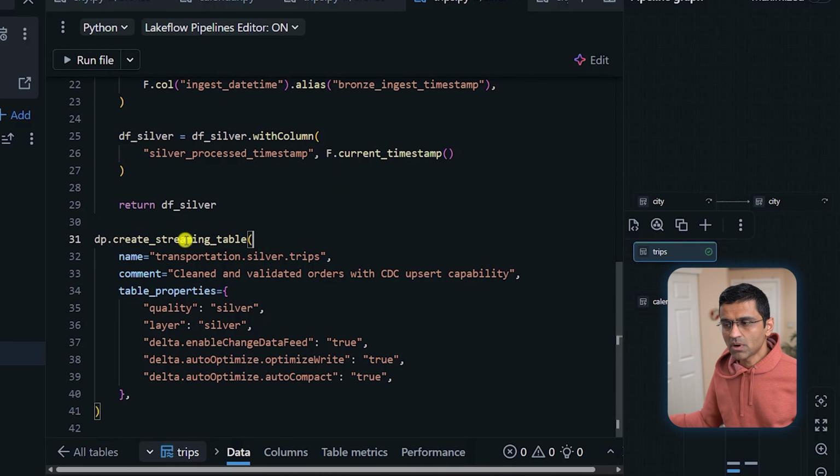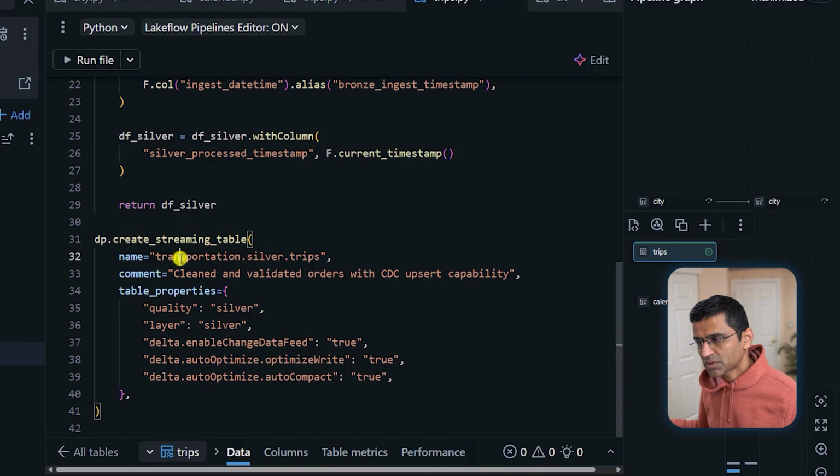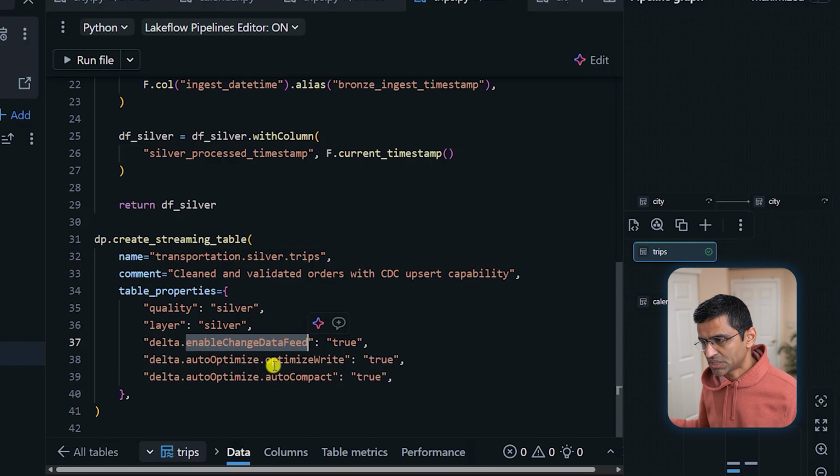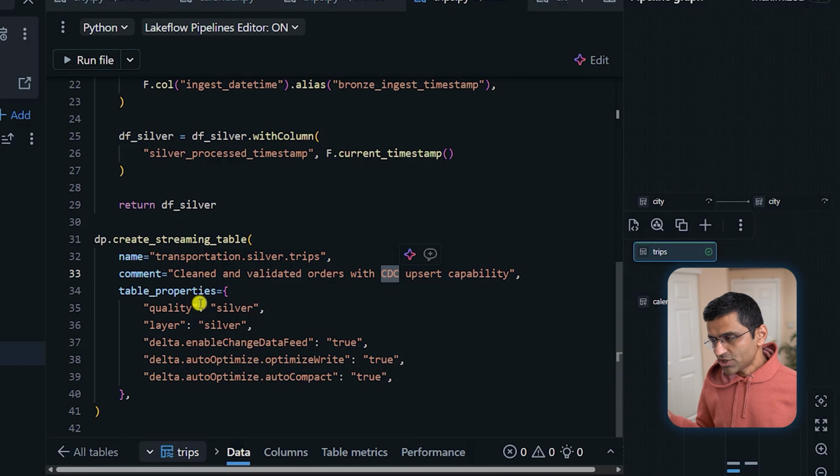So you will say dp.create_streaming_table transportation.silver.trips. Okay. This is the comment and the properties. So here also we have enabled the change data feed. The comment is cleaned and validated orders with CDC upsert capability. CDC means change data capture. Change data capture is an important term in data engineering. Whenever data is changing, you want to capture only the rows which are updated, either updated or deleted or added. Okay. So that is basically your CDC.